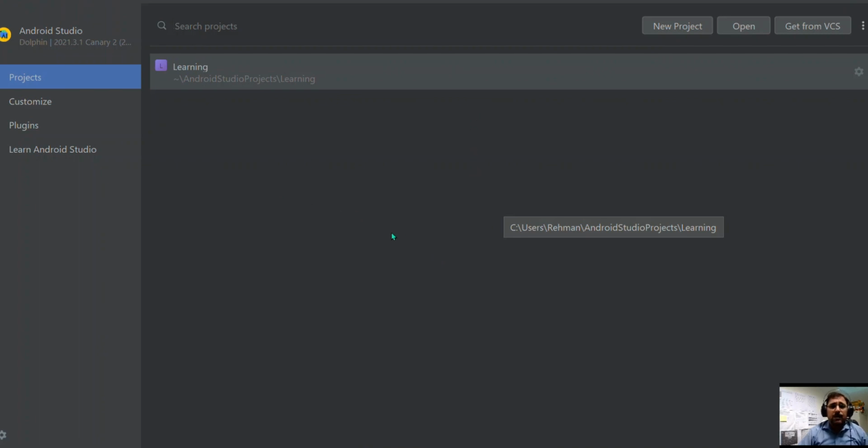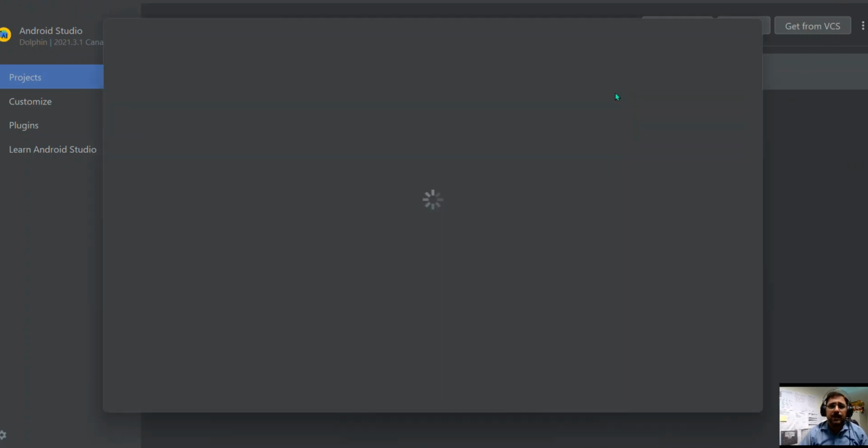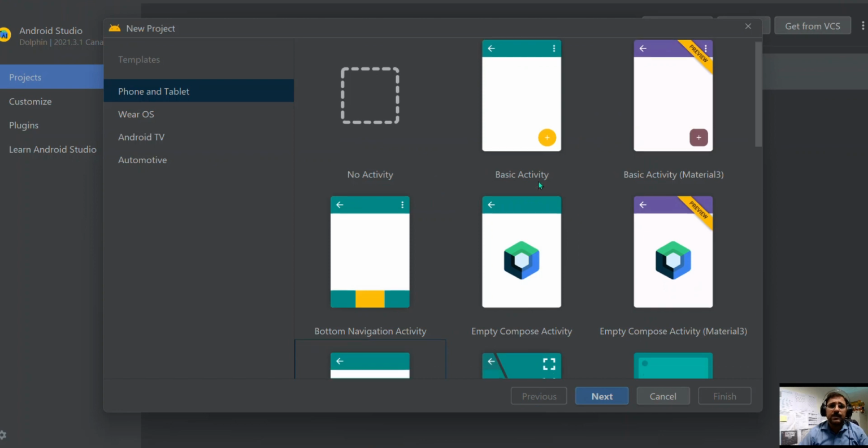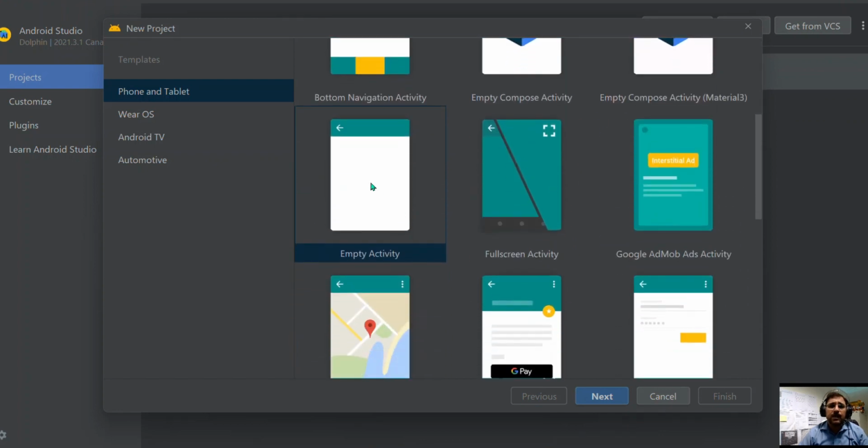In any situation, you will have the option to create a new project, open an existing project, or get a project from GitHub. This one is get from version control system, which means from GitHub. Our target is to create a new project. So in this case, we will select the very basic one, empty activity.